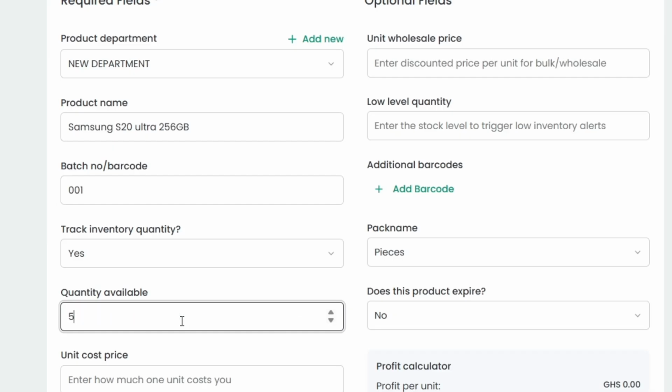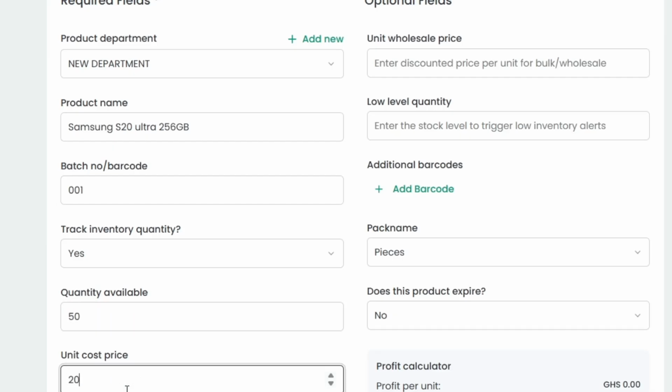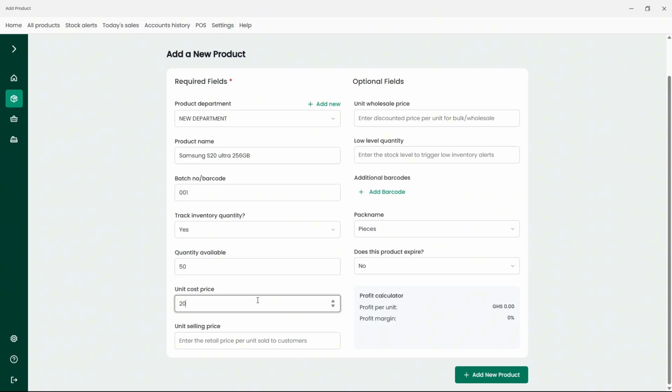Now quantity available, I can make it 50. Unit cost price, I can make it, let's say, 20. Unit cost price is the price that you get it from your supplier. That's how much you buy the item from your supplier, for one. That is the unit cost price. Now the unit selling price is how much you sell it to your customer. So you buy it from your supplier at 20 cedis, you sell it at 25 cedis.